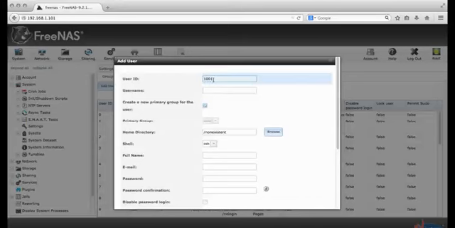To add a user, it automatically increments to the next available user ID number. You may have a user ID number that you're already using for a user on the network, so you can set this to be the same. The next thing that we want to set is the username. It doesn't have to be a name. It can be whatever string of characters you want to use to identify this user.